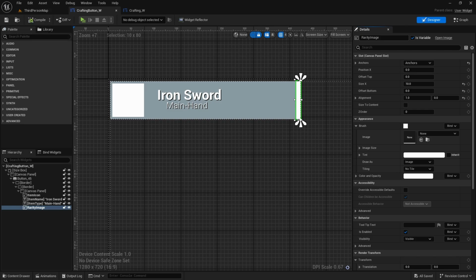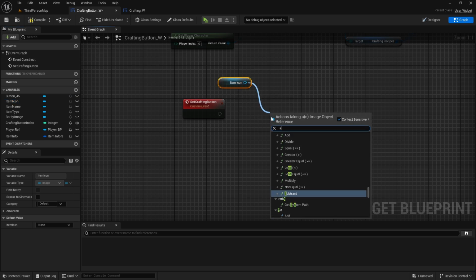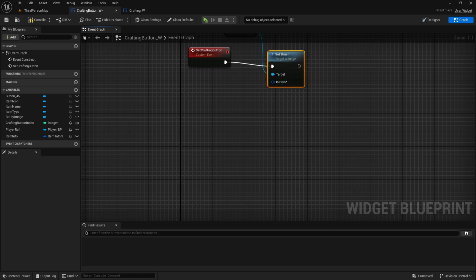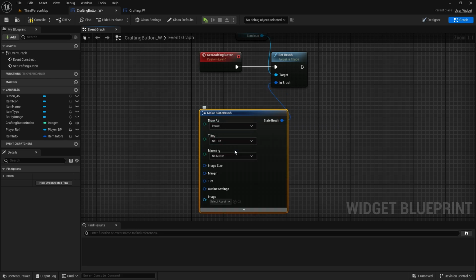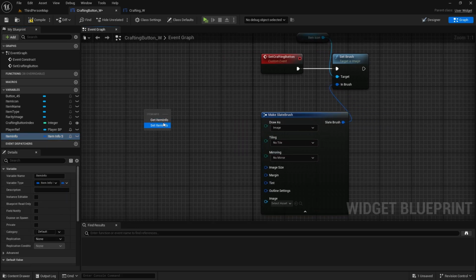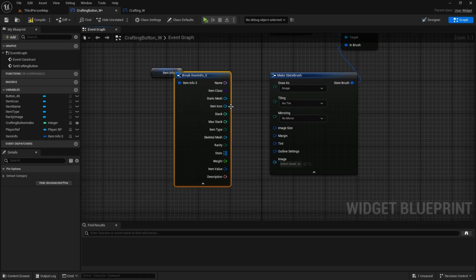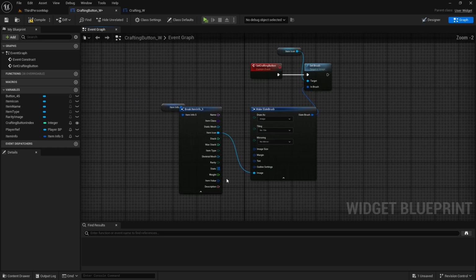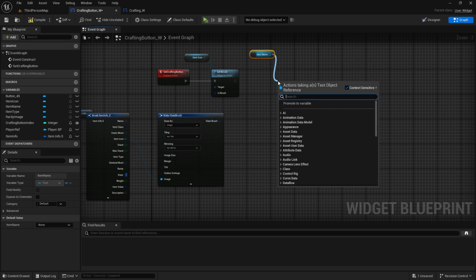Compile and save. And now in the graph we'll just get the first one, so item icon, and we will set brush. We will make slate brush, open it up and get our item info, break it open, and we'll connect the item icon into image. Then we get our item name. We'll set text.